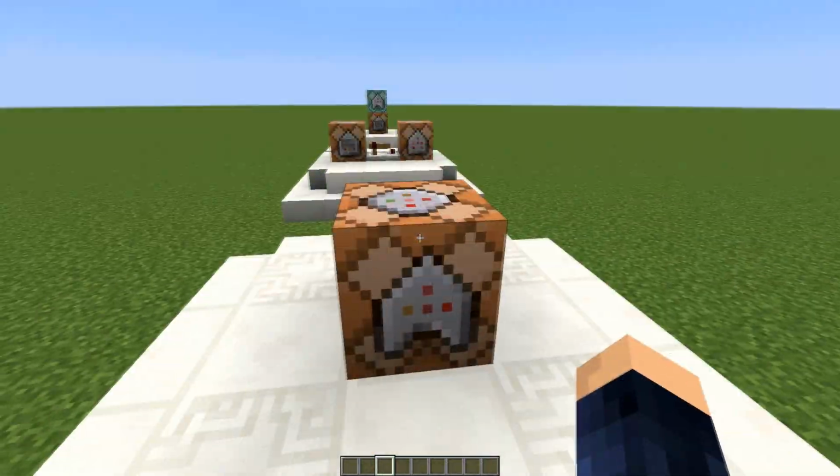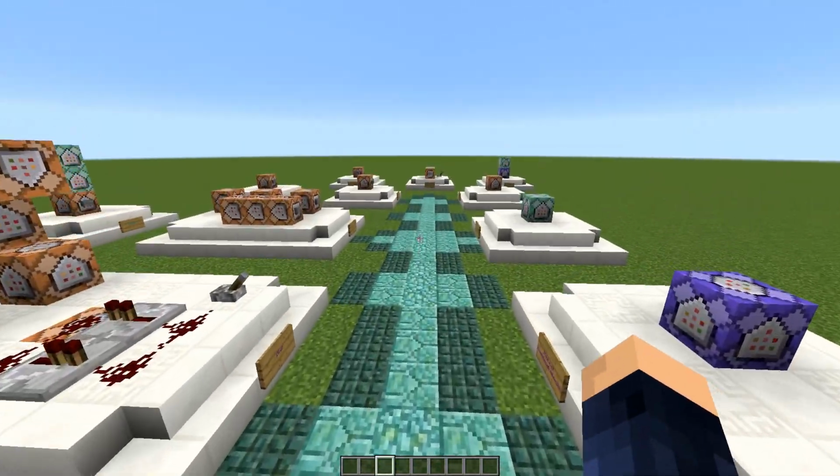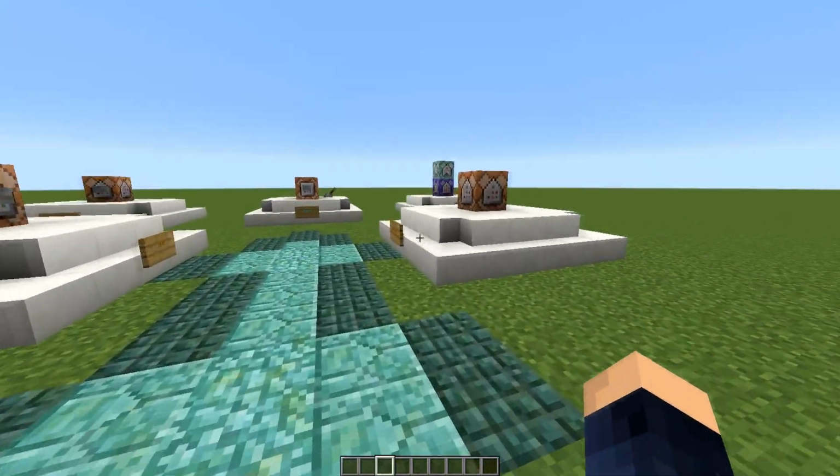Now this can actually be applied to any command block. This is a setting, not an actual command block type itself. So I'll be showing you guys how to do that in basic GUI.